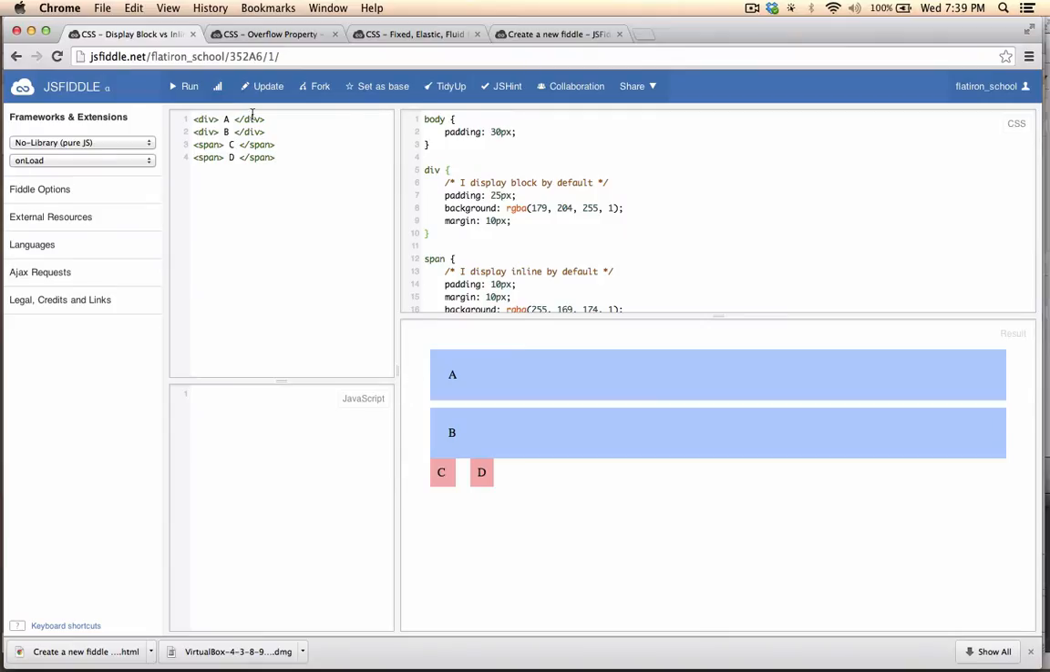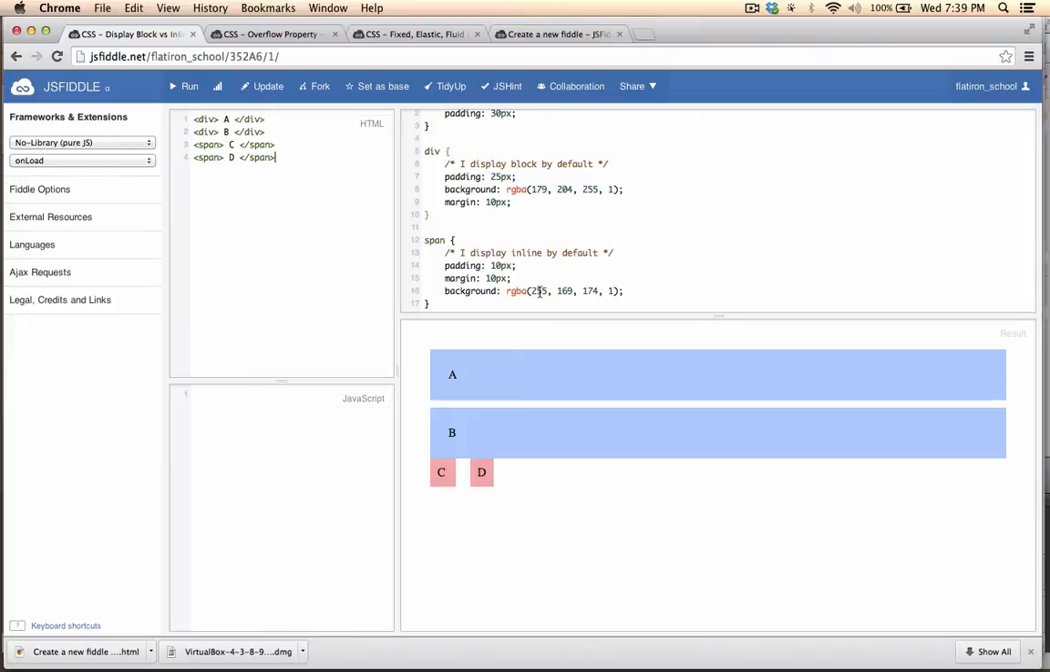So here's a simple example where I have two divs and two spans, and inside of them I've labeled A, B, C, and D. And here I've set the divs to have a blue background color and the spans to have a pink background color. And you'll notice that the divs, by default, automatically display block in the browser. So certain elements are always just going to display block unless you specify otherwise. Some examples of other elements that you've seen that display block are things like paragraphs and headings, among others. So here A is stacked above B simply because it's displaying block.